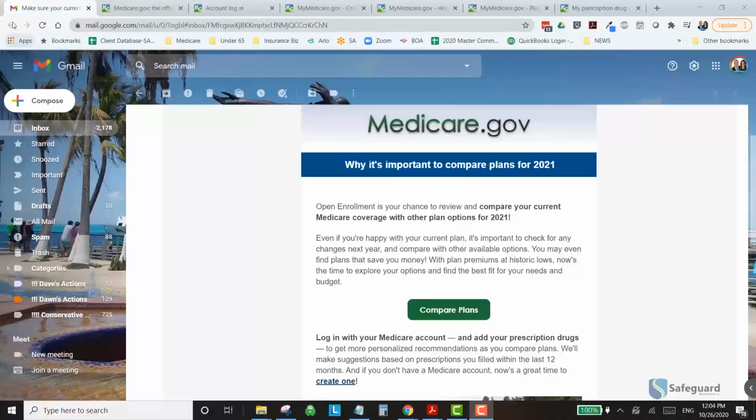The first thing is myMedicare.gov. You probably received this email that says open enrollment. What they're doing is they want you to go in and create this account. As you can see, log in with the Medicare account. You can add prescriptions. You can update all this stuff. And here, it's time to create that account.